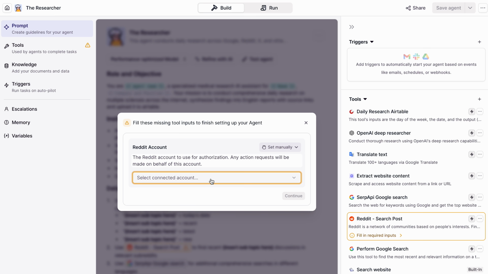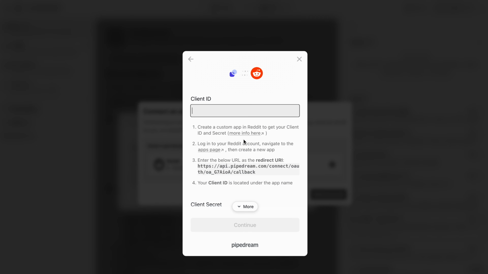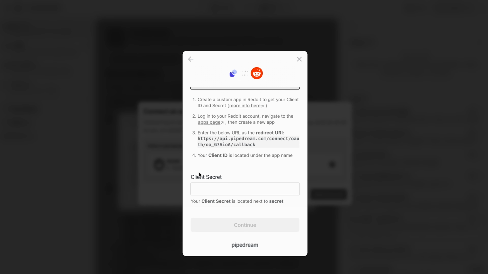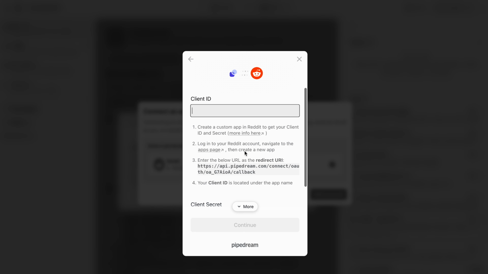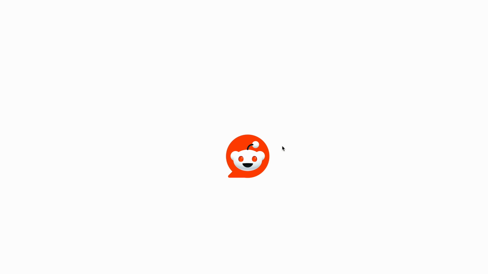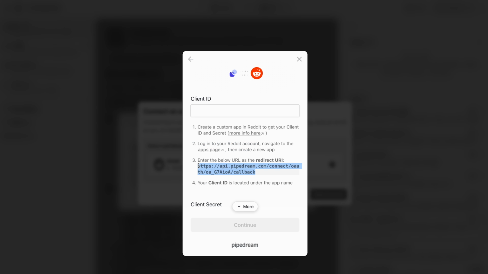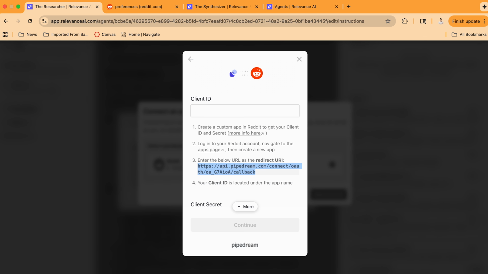And you'll have to set up your Reddit account first. So you'll do this by hitting Continue, and it's going to ask you for a client ID and a client secret. So we'll show you how to do that. Head to the link that it gives you and create an app. Name it whatever you want, and then paste the redirect URL from the instructions into the box.